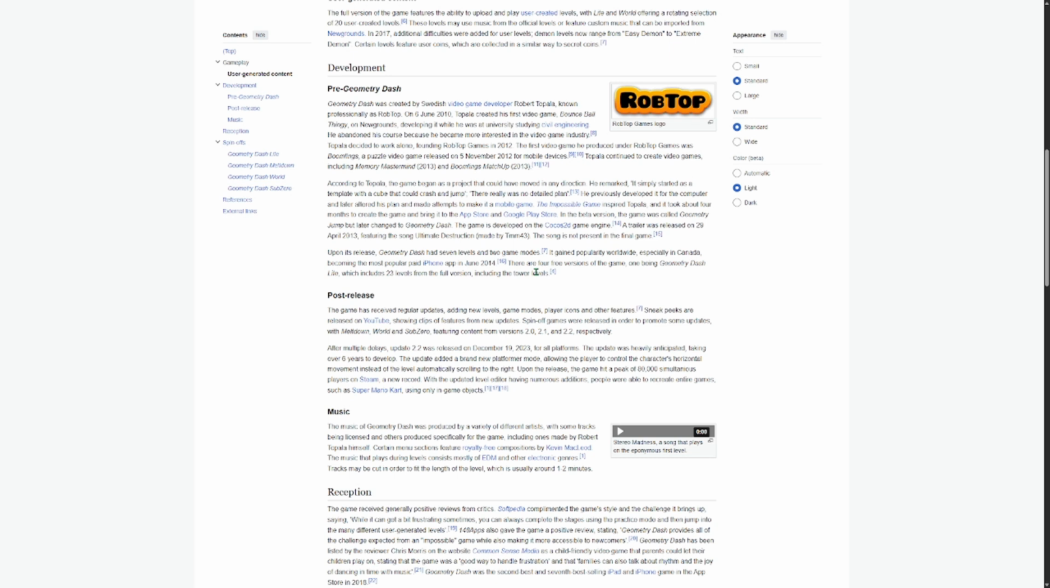Topala decided to work alone, founding RobTop Games in 2012. The first video game he produced under RobTop Games was Boomlings, a puzzle video game released on the 5th of November 2012 for mobile devices. Topala continued to create video games, including Memory Mastermind and Boomlings Matchup.